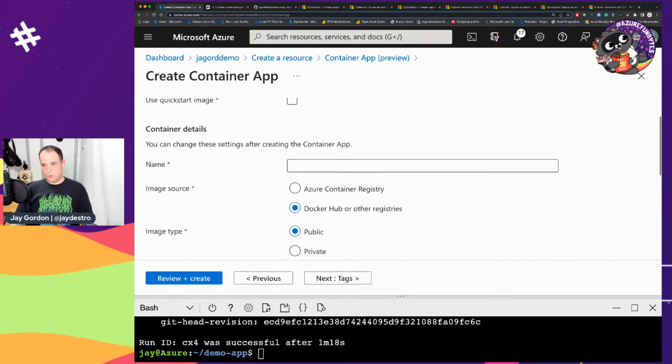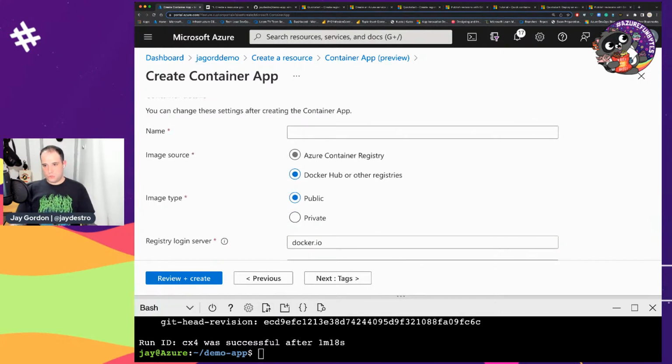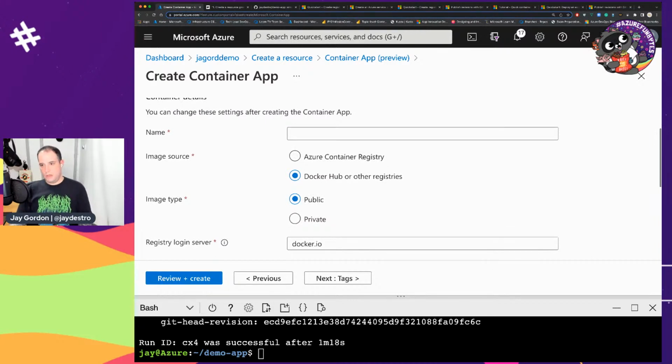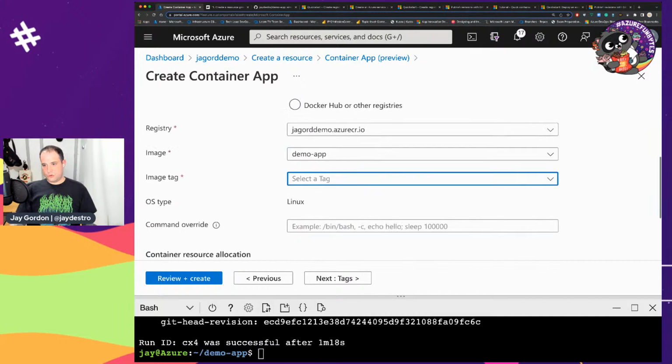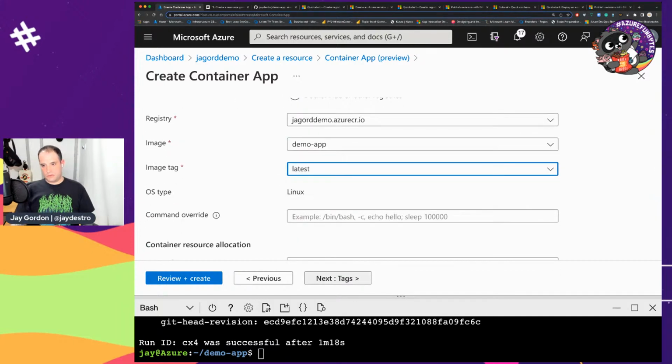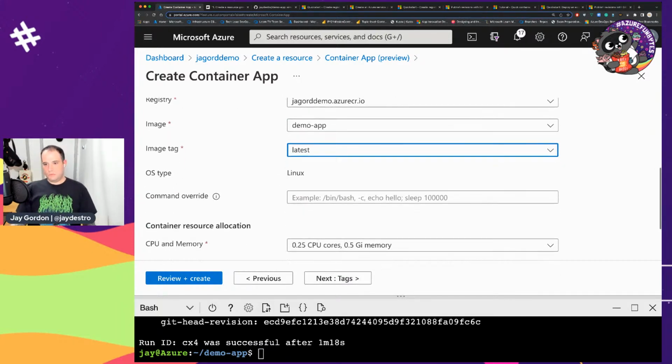And then we've got some different image sources that we could use if we want. In my case, I've created an Azure Container Registry that we're going to be working with, and you can drop it down and it'll say right there. Next, we can see the image that we want, and then the latest version is the tag that we've given it. We don't need to do a command override. We want it to start the way it is.